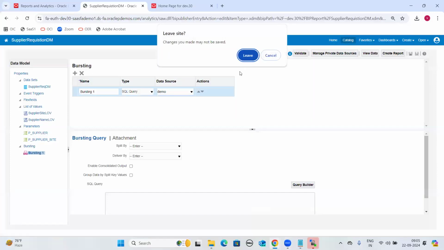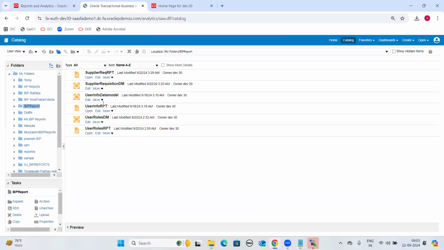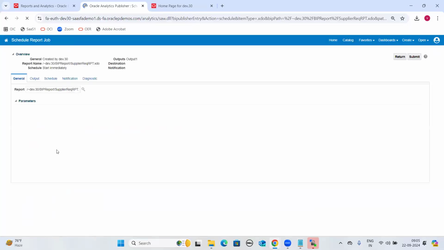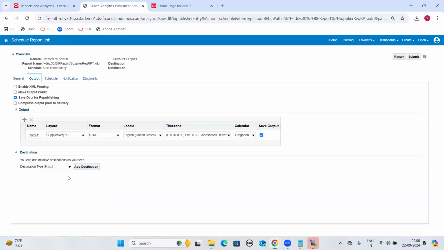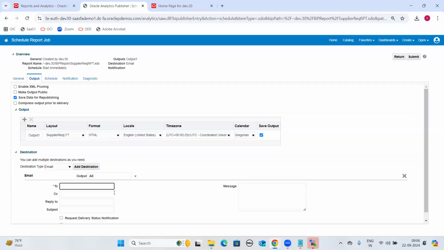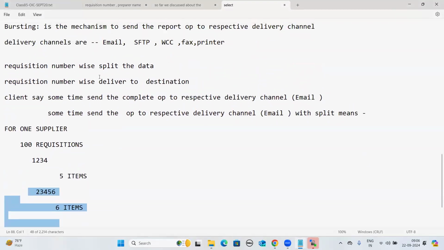If you go to the earlier option which I showed, in the report, go to the schedule, output, add destination. Here we don't have a feature for splitting and deliver by. The complete output will go to the destination system, destination email. That is what posting is. I have just given the idea, but any questions, feel free to ask me.